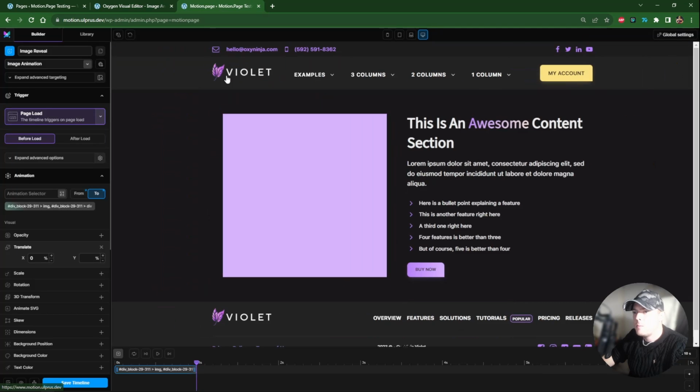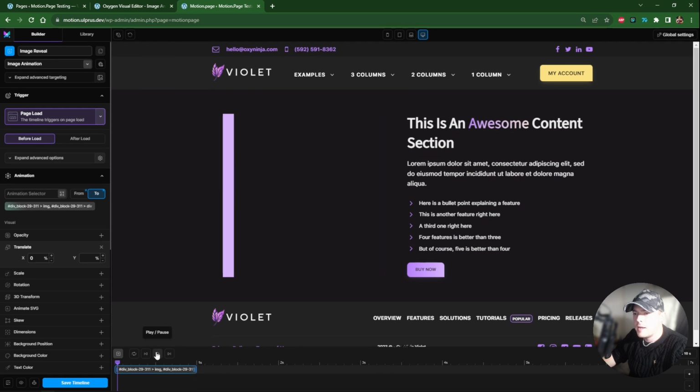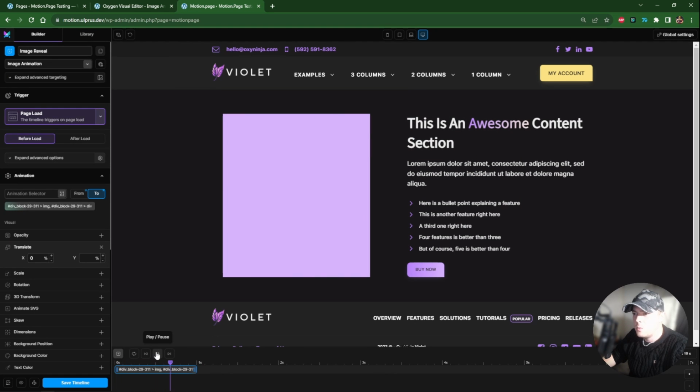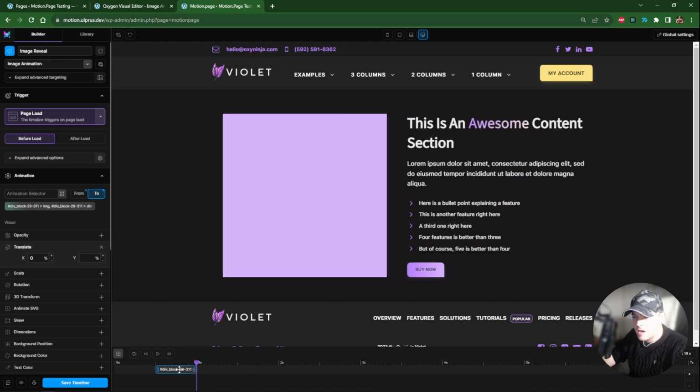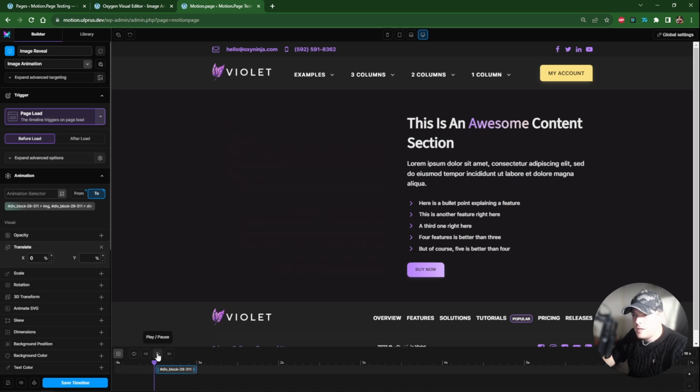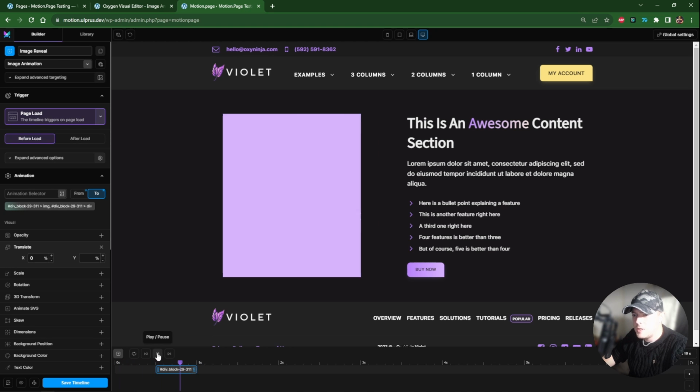Save that. Now in motion page, we shouldn't see it. So if I refresh this and play it again, you can see now we're having this nice effect already. That's playing a little bit too fast. I'm going to move it forward just so there's a slight delay, and I want it to be half a second as well. So after this is finished, now what we need to do is only translate the color block.